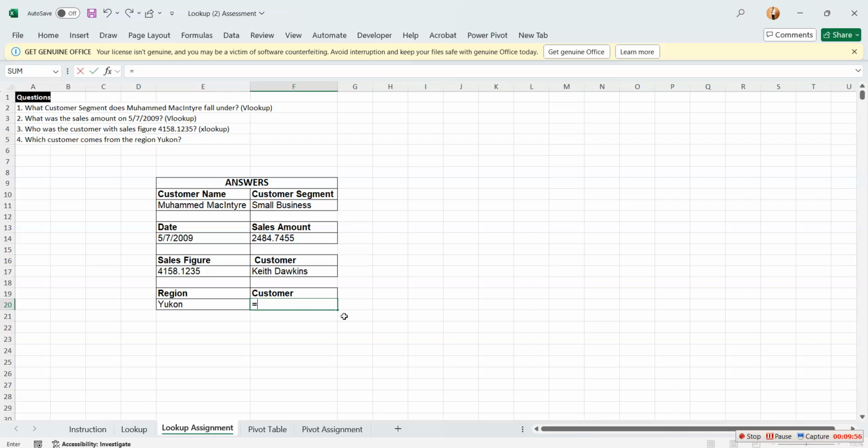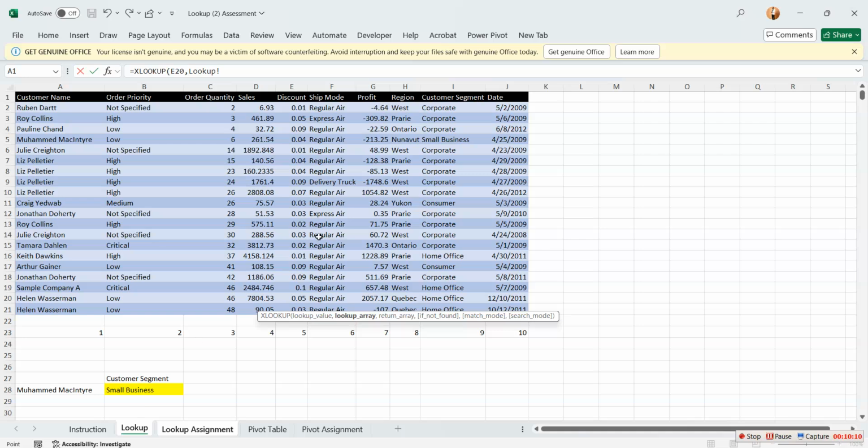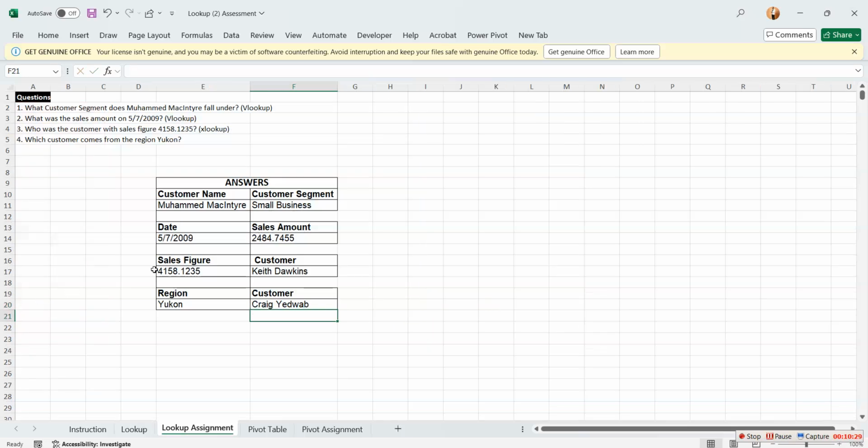Then this is equals to XLOOKUP, this is my lookup value, comma, my lookup array is region. Okay, let me go back. And it is region. Where is the region? Okay, region. I've copied that all. Then comma, return array is customer here. Then I put my close bracket and I hit enter. So we've been able to solve this particular lookups assignment.